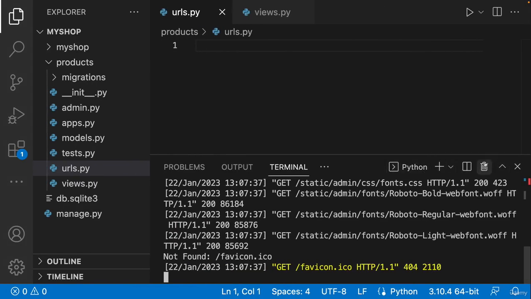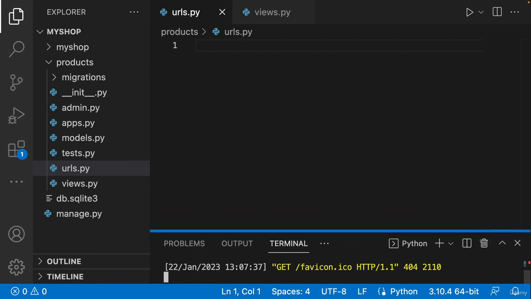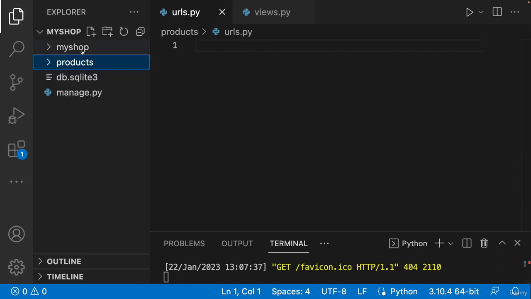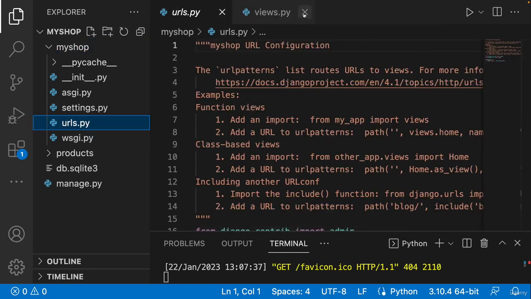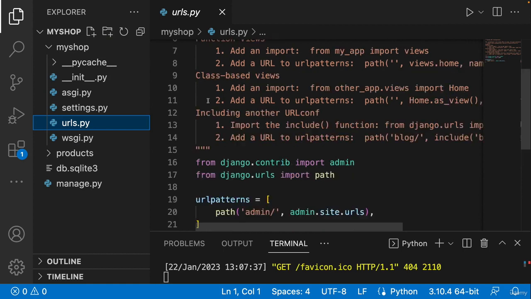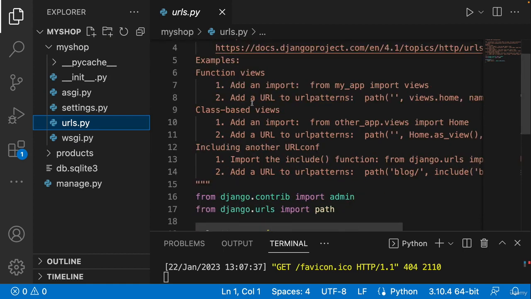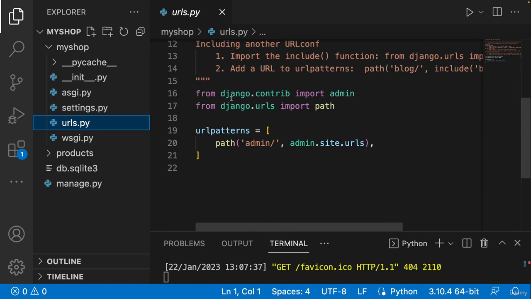The first thing we need to do, I'm going to just make this smaller here. In our main project folder, myshop, we already have a urls.py. I'm going to close the other ones. Here, if we pay attention, these are comments, so avoid them. The code starts from this part. Here we have a list called urlpatterns, and inside it we have a path. About this path, I'm going to talk about it later in the admin section.